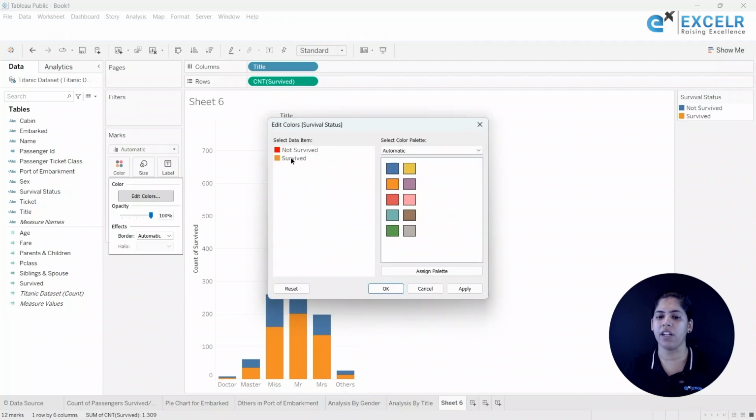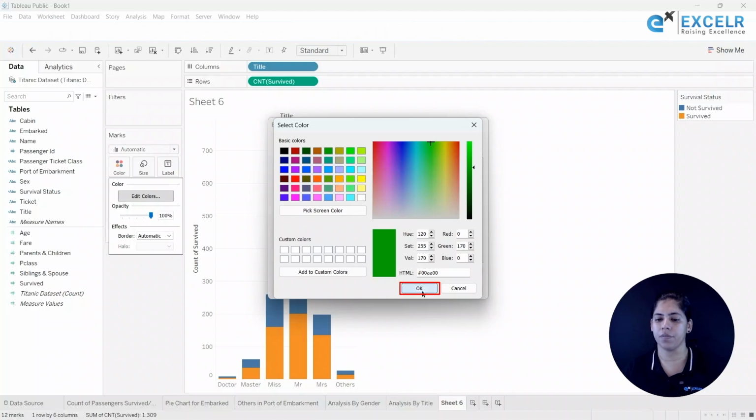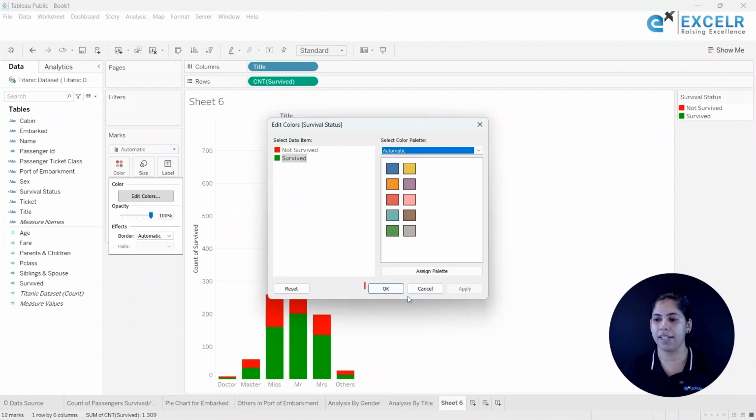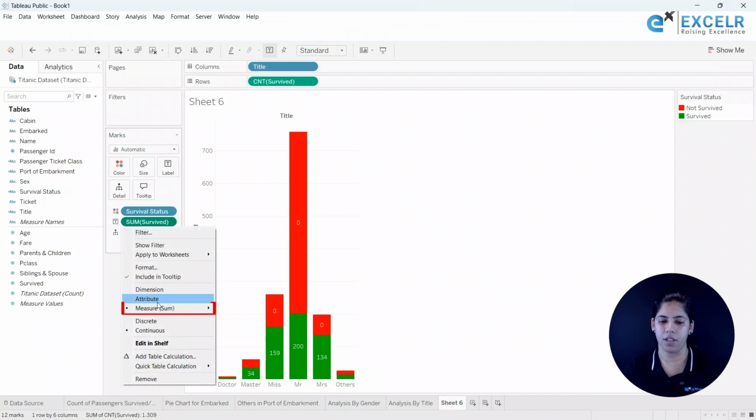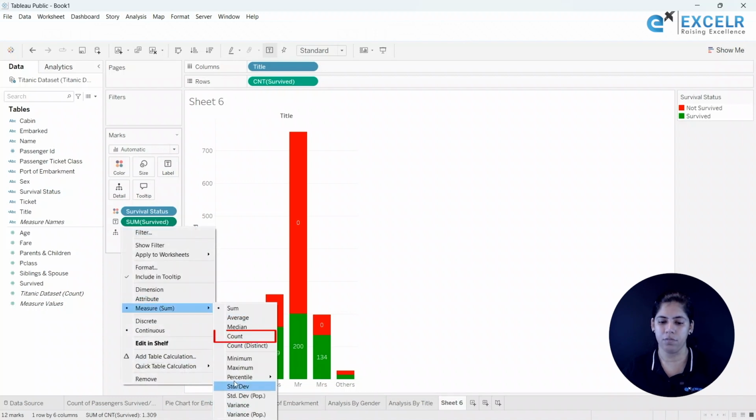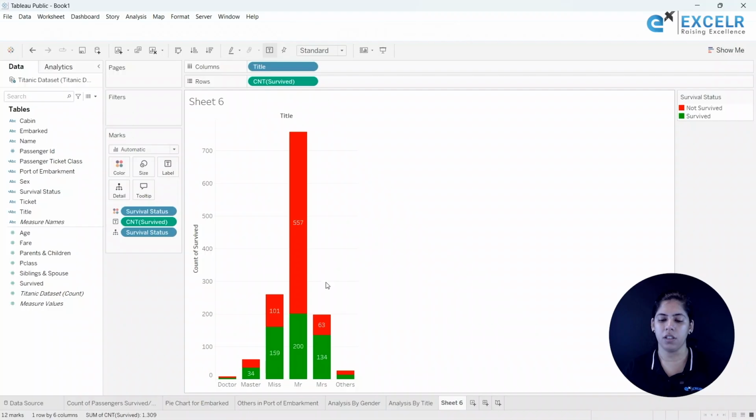And for survived I would like to put the green color. Let's apply, and we will also put the count of survived in the label card. So I will go ahead and add this to the label card and make it as count. So now we perfectly get our values.